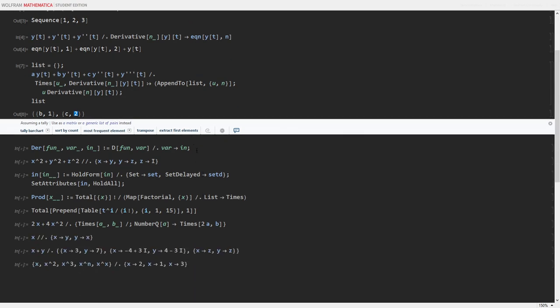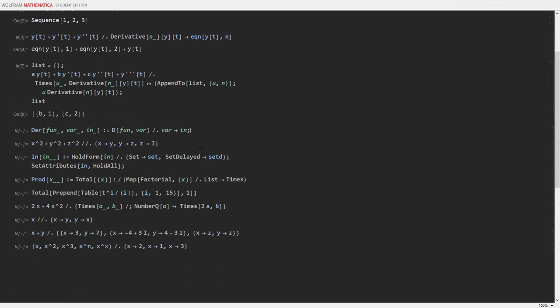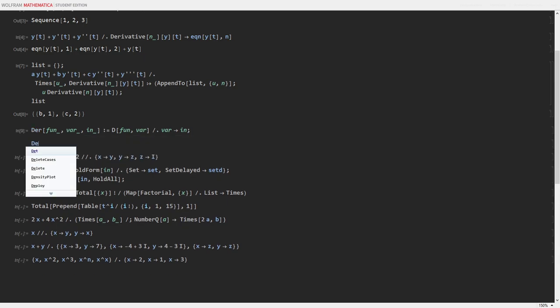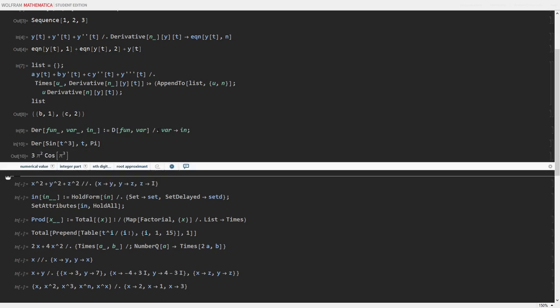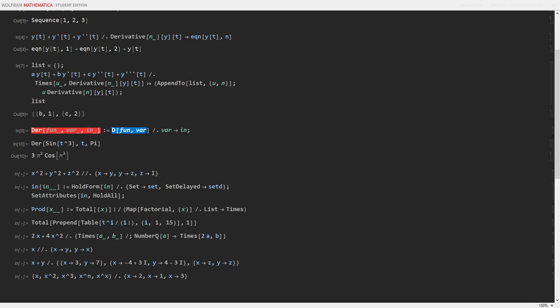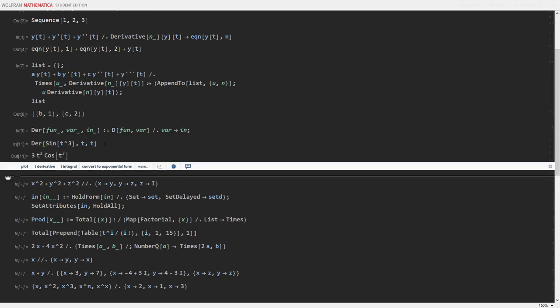I can even use this in functions, like Dir here. If I run Dir of sine of t cubed with respect to the variable t and I wish to replace it with pi, I can. Simply put, I differentiated the function with respect to the given variable, and then after that I replace the variable with the second argument. I can replace with t if I want to, so that I still have an equation.